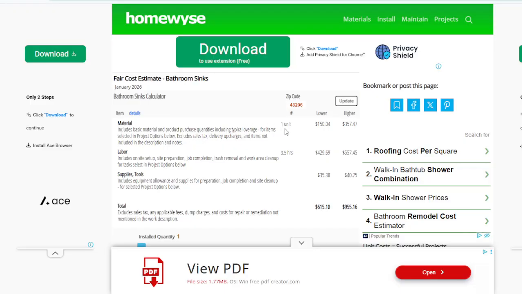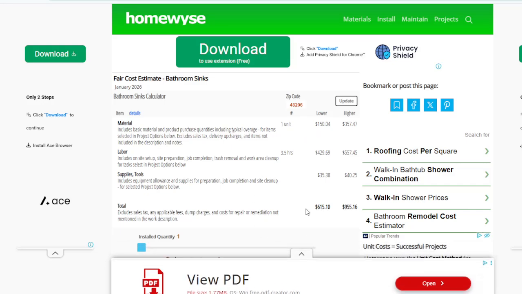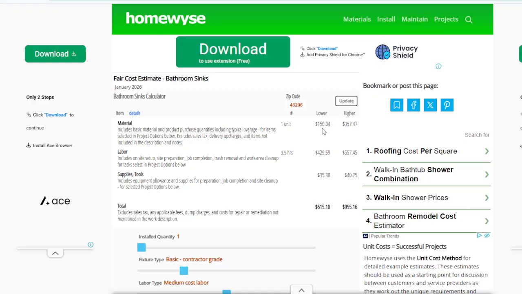Now, when you look at one sink, excuse me, that sink, we don't know because as a customer, you have to understand. I'm giving you an estimate on what I can estimate on. This is an estimate. That's why they call it an estimate. So when you look over here, it says lower $150.04 to $357.47.